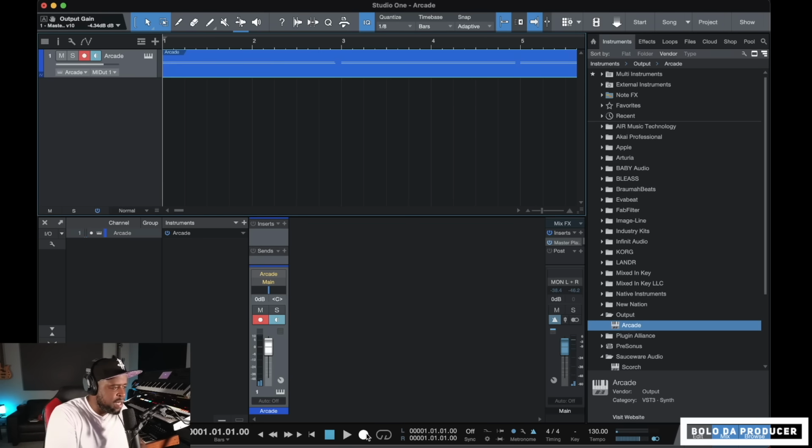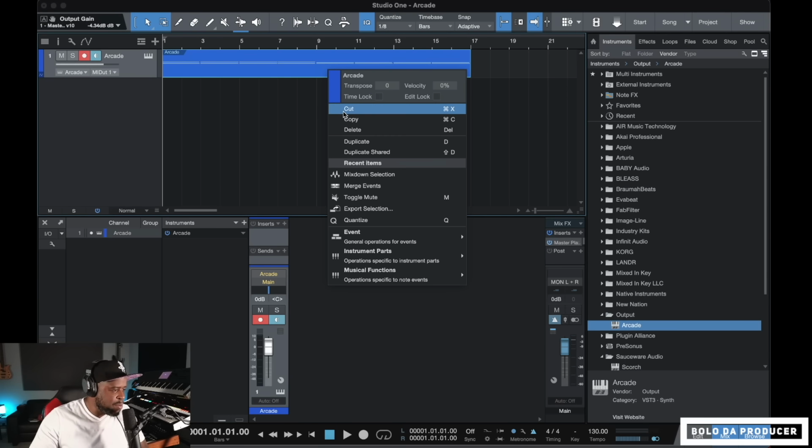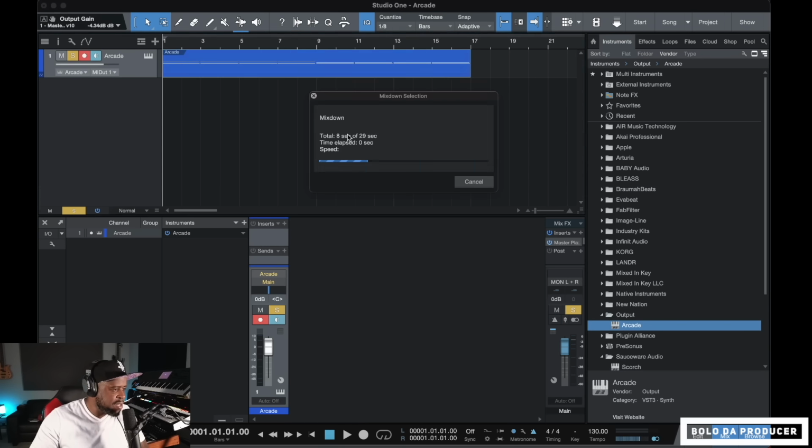Oh, that came out really good. So we got those notes in there, and I know y'all are probably thinking that was kind of long, but what I'm going to do now is bounce these down to a track. So I want to mix this down into a selection right here. So let's go ahead and do that.